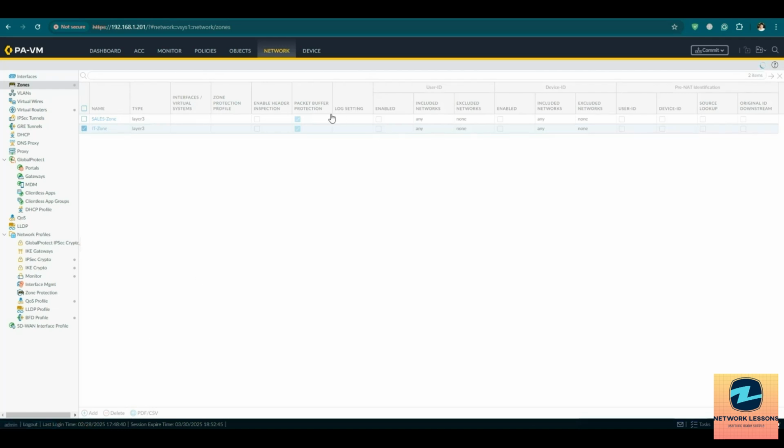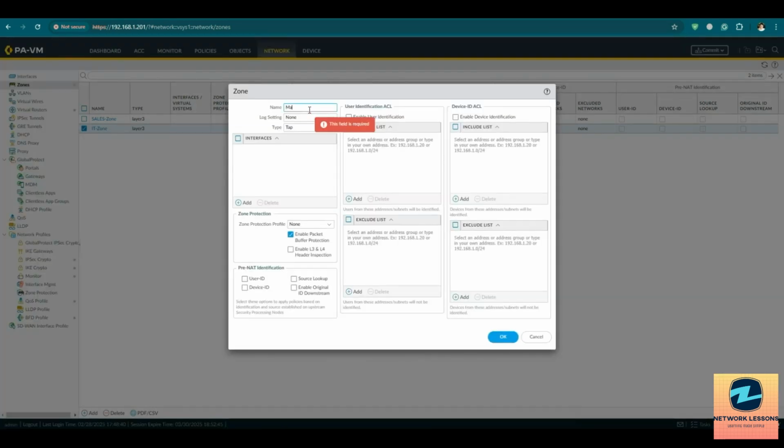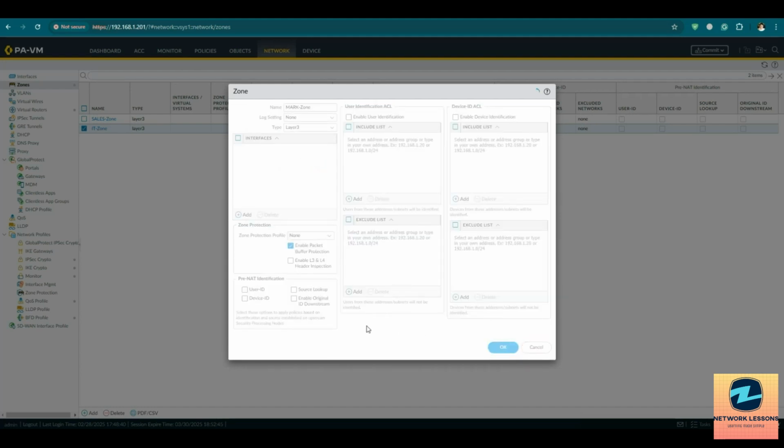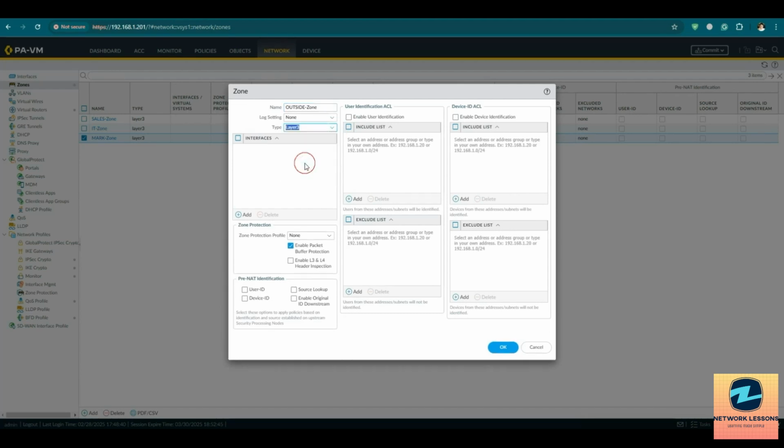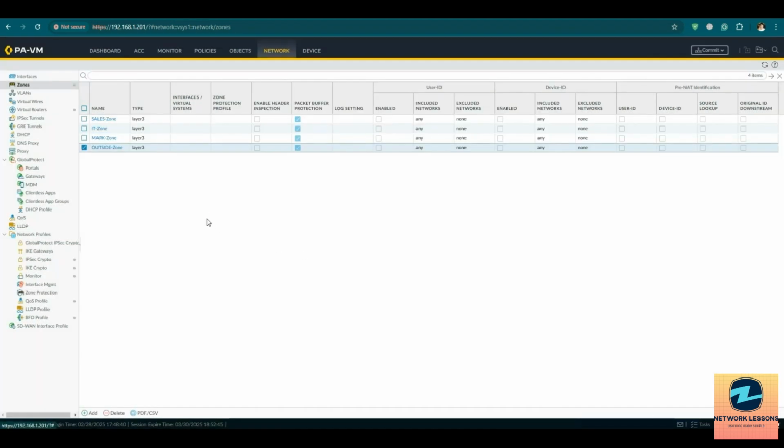Add one more, which is going to be mark, let's say all caps, mark zone. This is also going to be type L3, and last but not least, we're going to make the outside zone, okay, and this is going to be type L3, save.